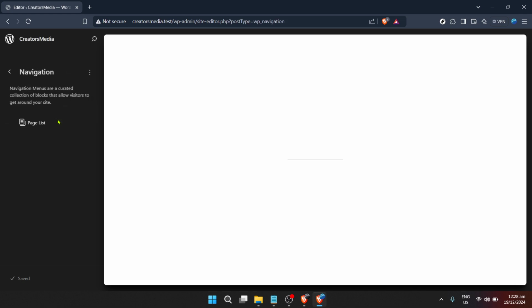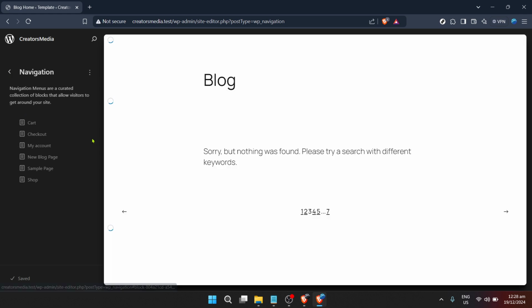Now, within the editor, look for a specific tab or option labeled with your site name, in this case, Creators Media. Click on it. This name may vary depending on how your WordPress site is set up, but generally it will be the name you've given your site during the setup process. Clicking here takes us closer to where we need to be to disable the cart.